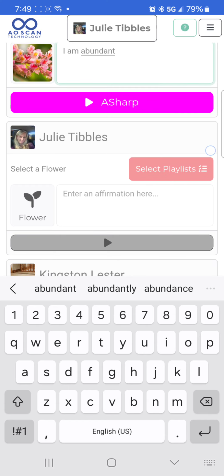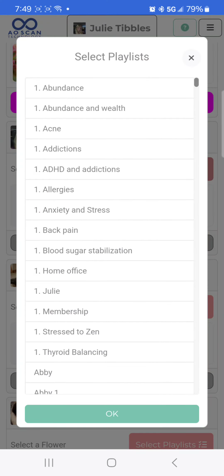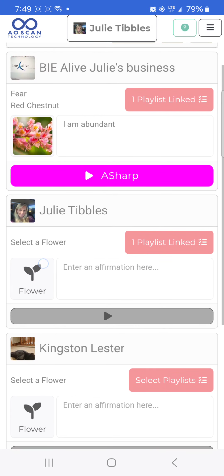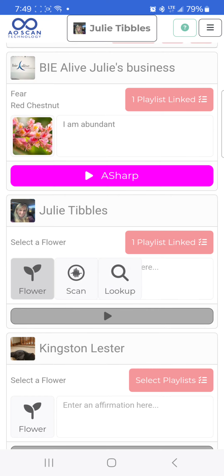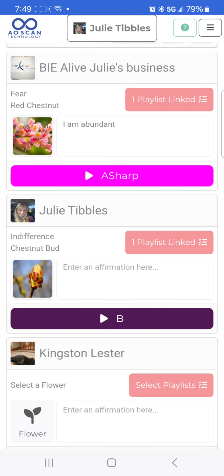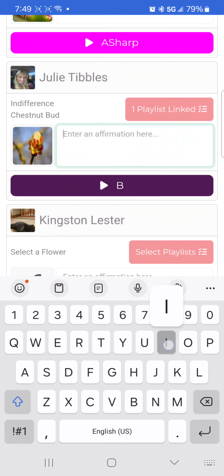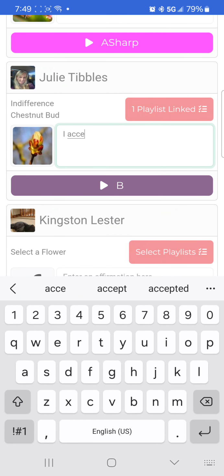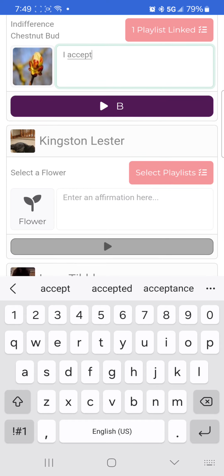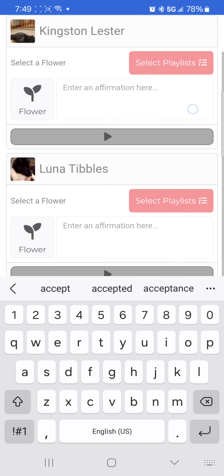So the next one is me. I'm going to again select a playlist, and let's say I want abundance as well. And then I'm going to click on the flower button, scan to see what my emotional barrier is. Right now it's saying indifference. I'm going to write I accept, so that I can fully accept all these good frequencies. And then we move on to the next one. So I have my cat in here next, and you just follow down the line and do the same thing for each person or space or object.